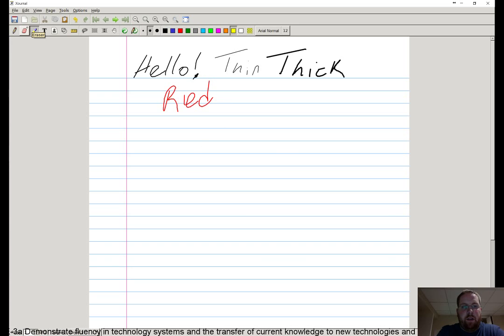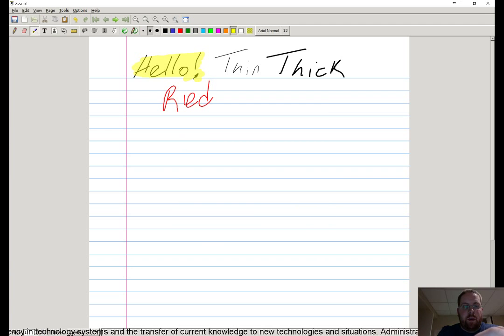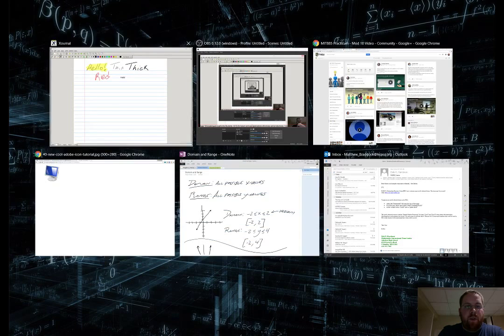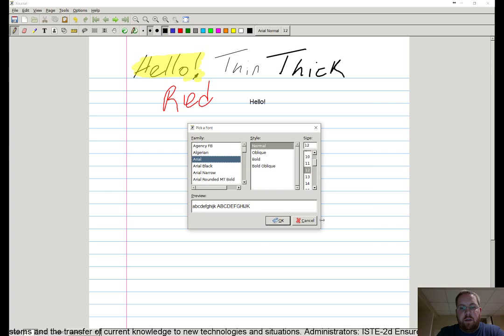One of the cooler things here, we do have a highlighter. So it looks like it's not going to do anything nice, but it actually works real well. You can go up here and change the opacity as well. I actually kind of like how it works right now. We also have the ability to simply type things. We can change our font and the size, as you normally can in anything.